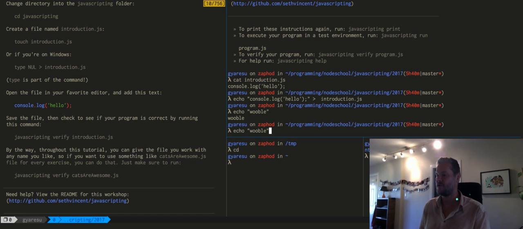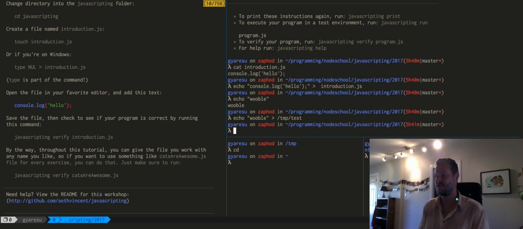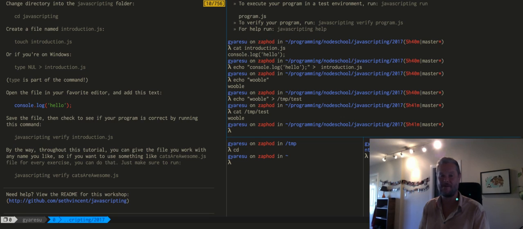And then a standard Unixy thing is you can redirect standard out to somewhere else. And in this case, we're going to redirect it to a file called test, and then if we cat temp test, you'll see that it has wobble in there. So that's one way of doing it. We could have opened it, edited it.